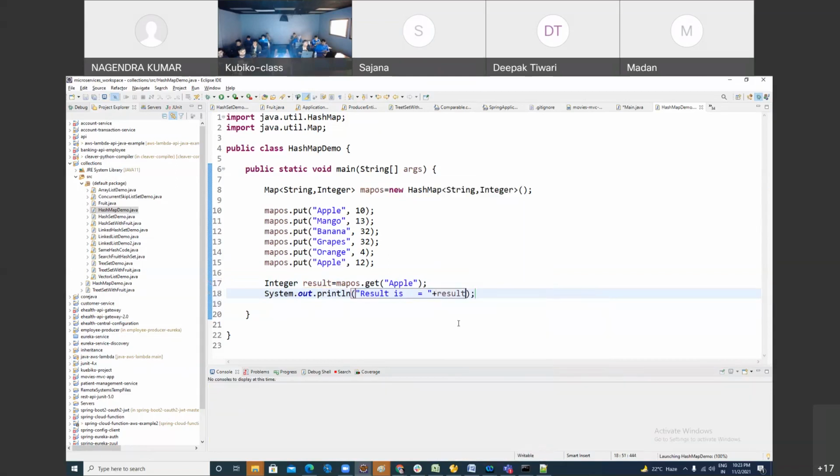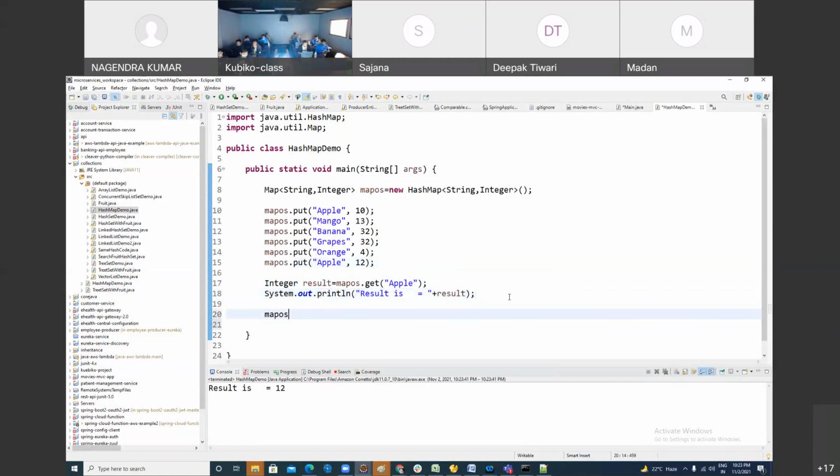Please. 12. Make sense? Now, our question is how to iterate the whole values. If you need to iterate it, or you want to search particular keys there or not, how can you check it? I want to check, hey, do you have Apple?